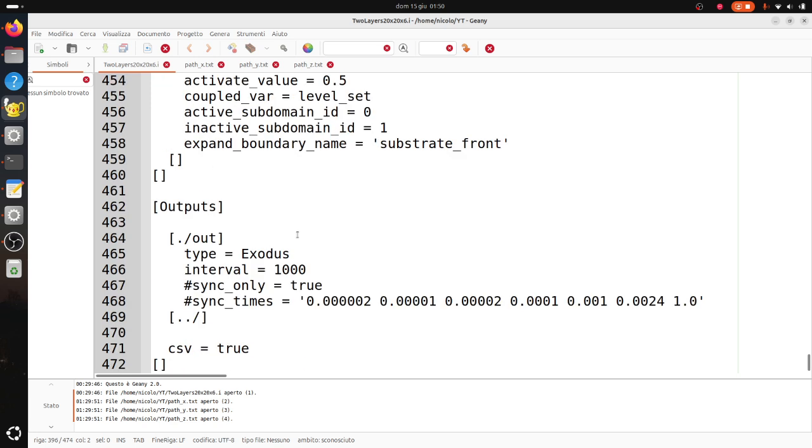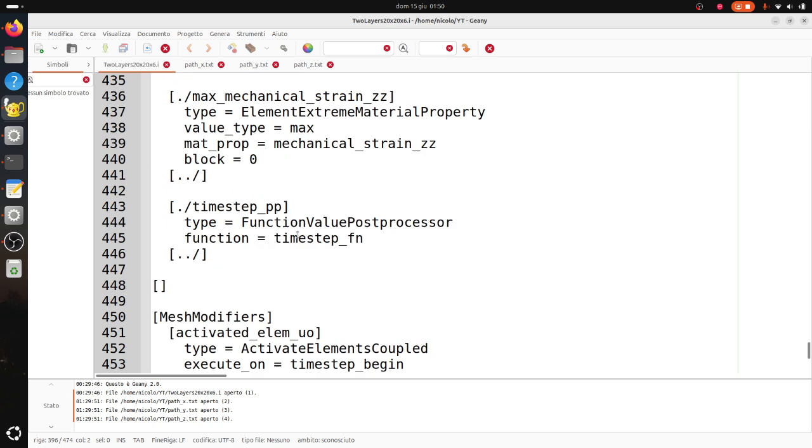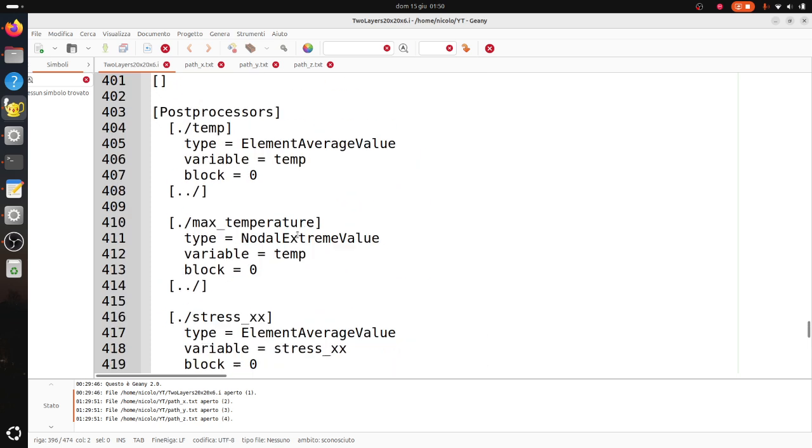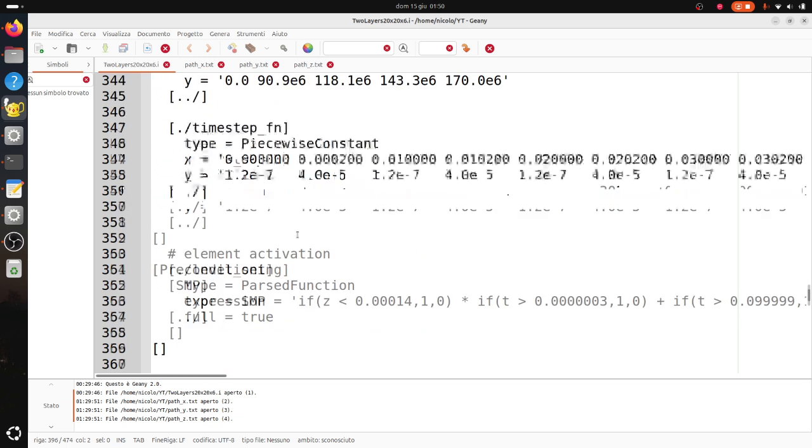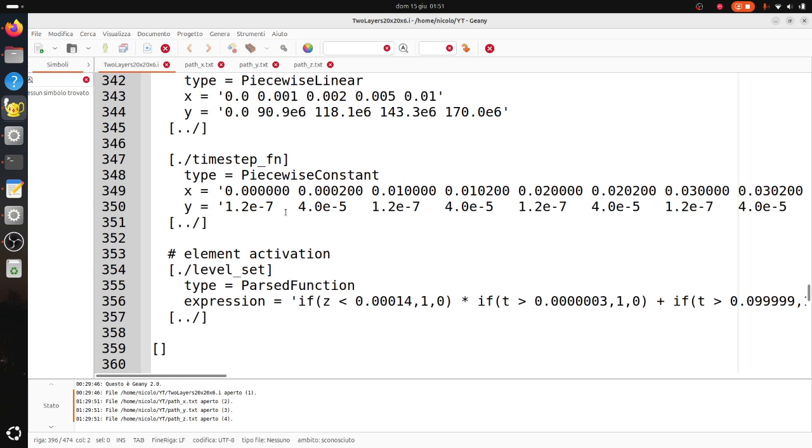Yeah, that's pretty much the file. So this is all the ingredients you need for a thermomechanical simulation. So you've got essentially all the temperature dependencies of all the quantities.